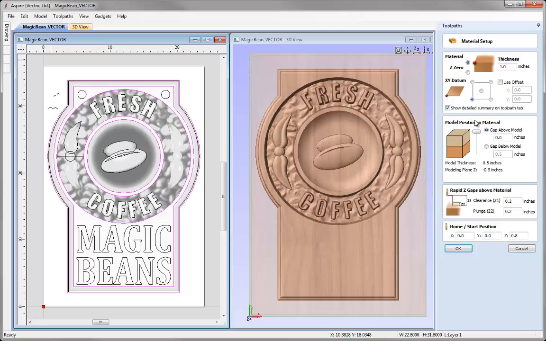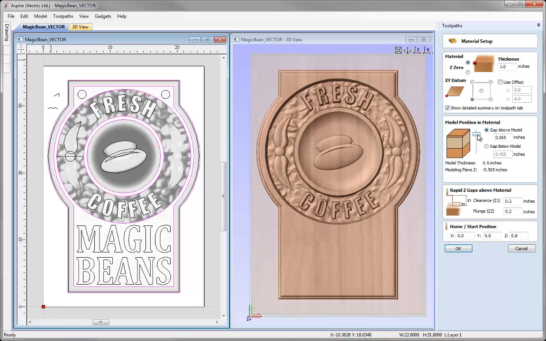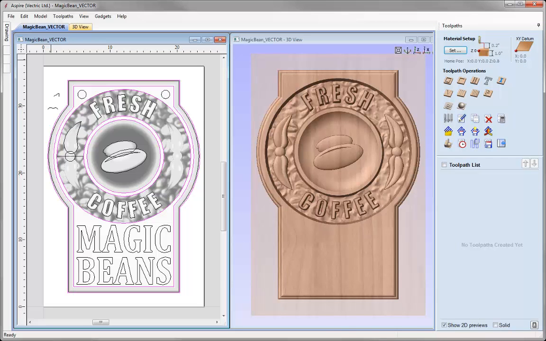Then we move down to the model positioning material. This is where we can choose where we want our model positioned within our material block. Now I'd like that pushed right to the top so that the face of our model is at Z0, so I'm going to leave that at 0 gap above the model there. Then we check our rapids and home positions and ensure that they're safe for our particular setup. Once we're happy with that, we can then go ahead and just press OK.